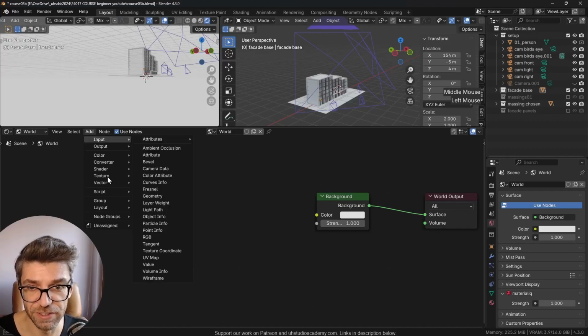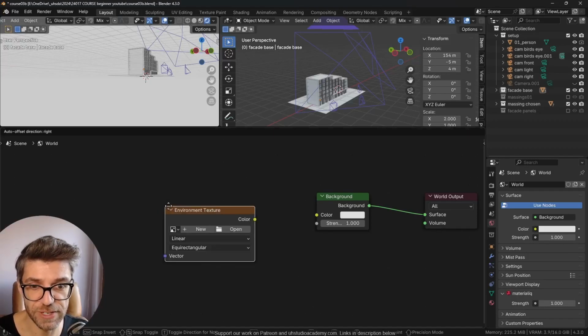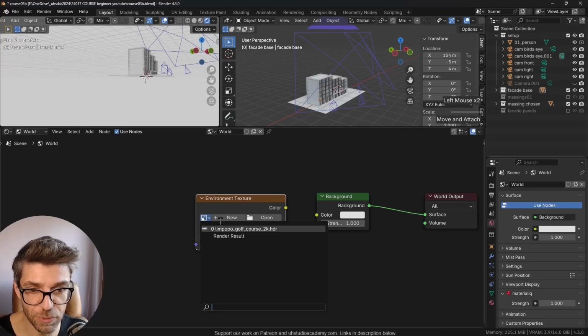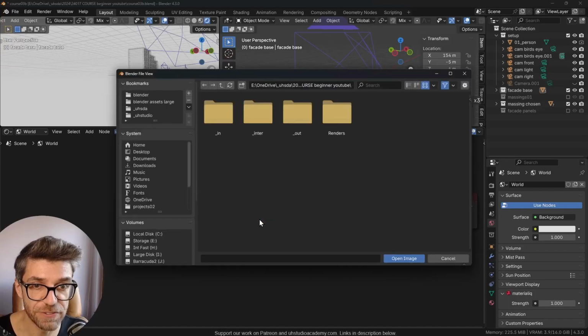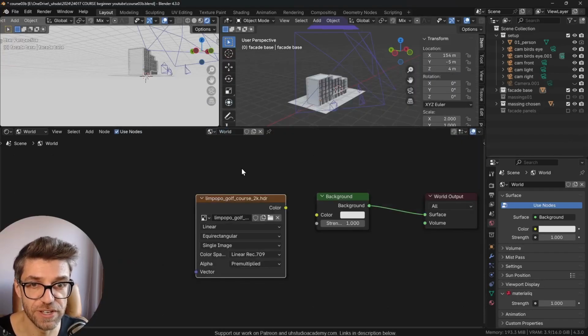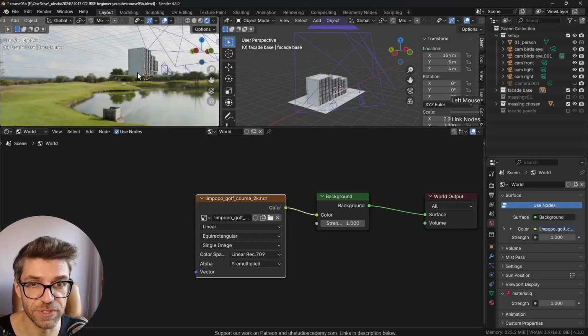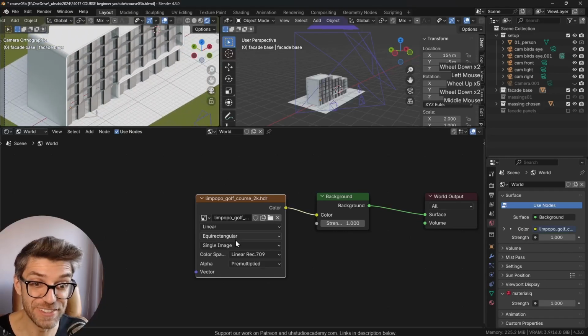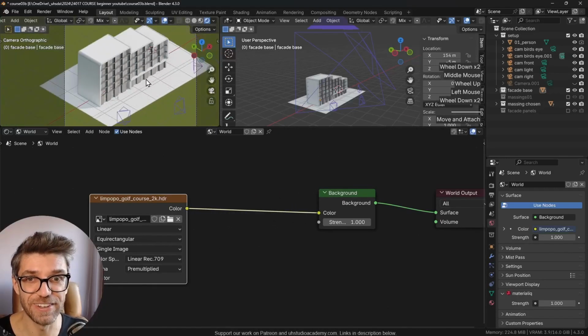So add texture, and we want to add an environment texture. Now we already kind of loaded this in here, so it is going to be in there, but if it wasn't, I'm going to go to my folder setup, texture, and here it is, and now drag this into here. And now we're in a golf course. Amazing. So easy to be in there.